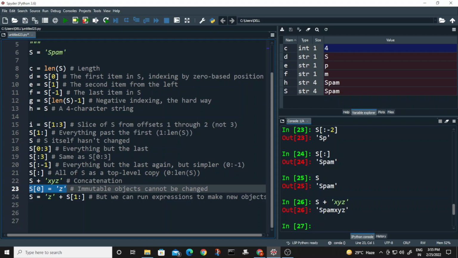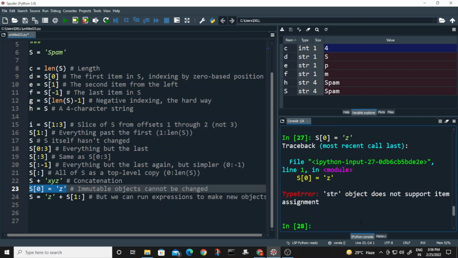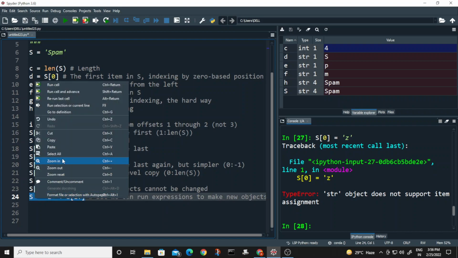Now if I try to change, if I want to replace this s with a capital S, or with, let's say, Z, let's see whether I can do it or not. So: string object does not support item assignment. So that is actually called immutable objects, they cannot be changed. Immutable objects cannot be changed. It means if you want to change, then you have to do something like this.